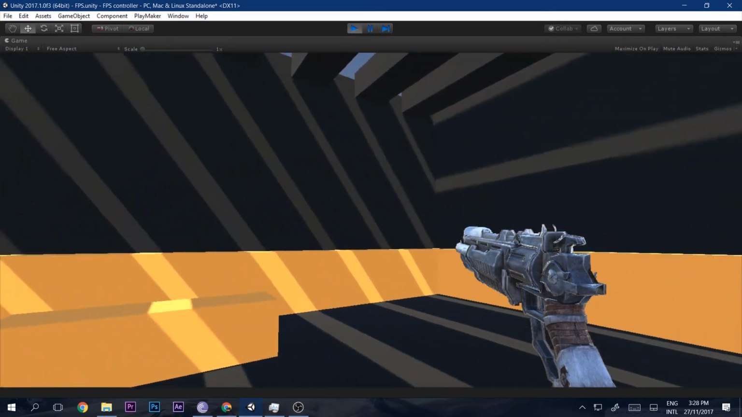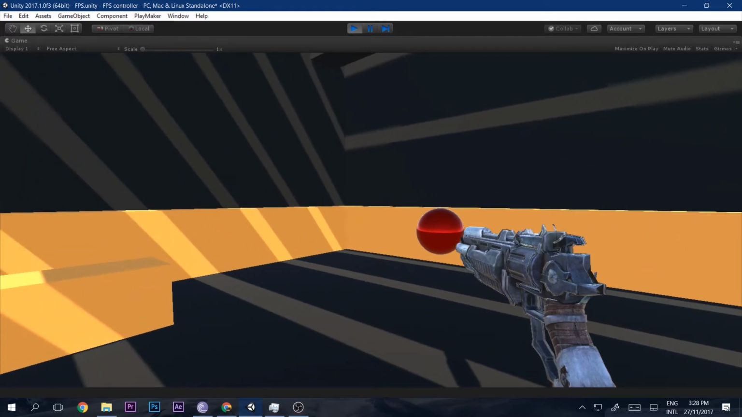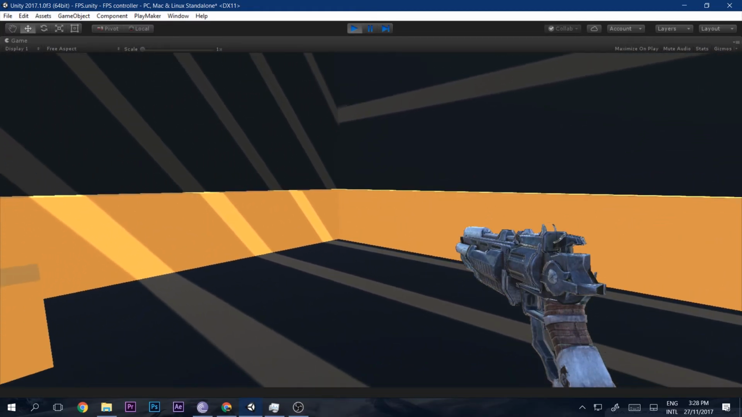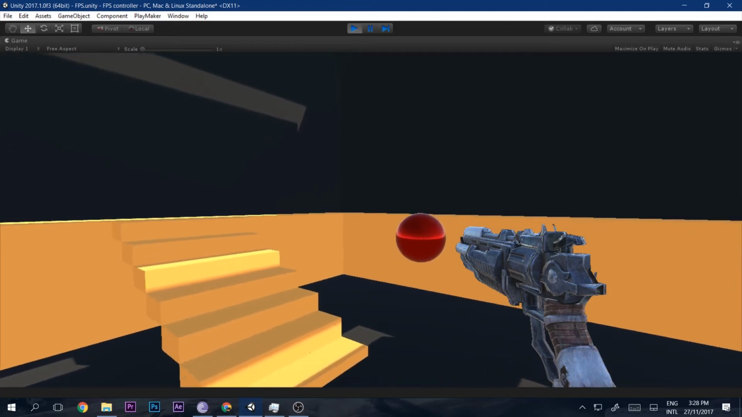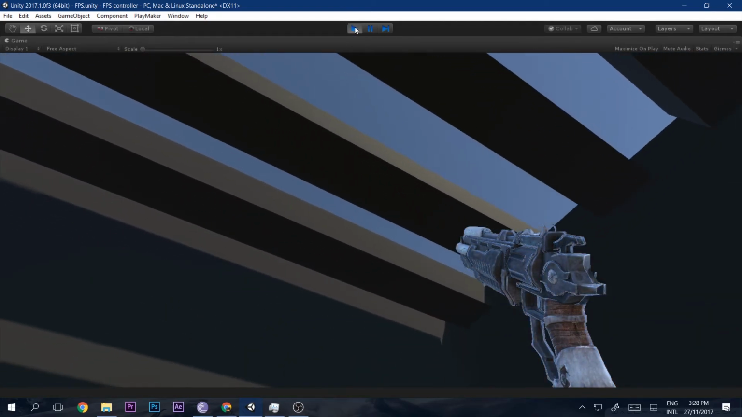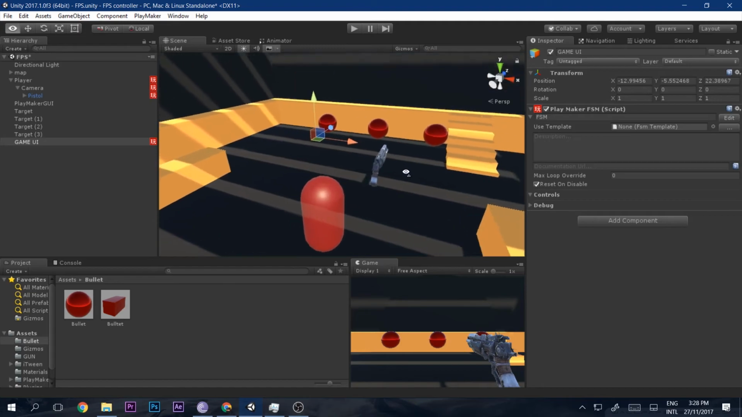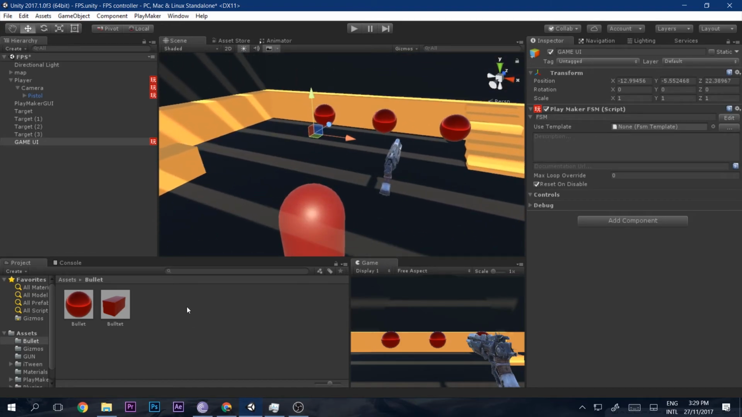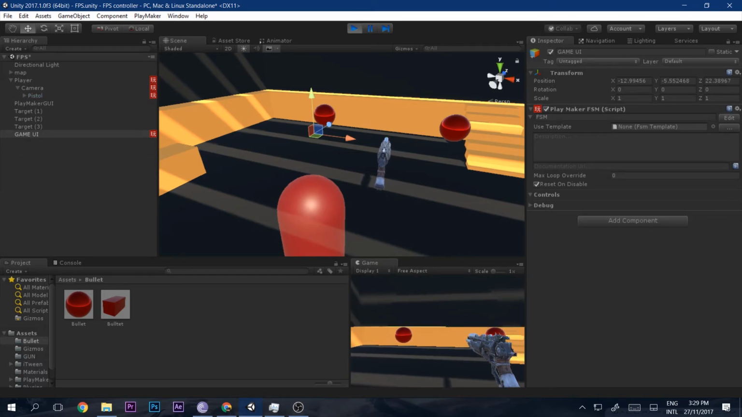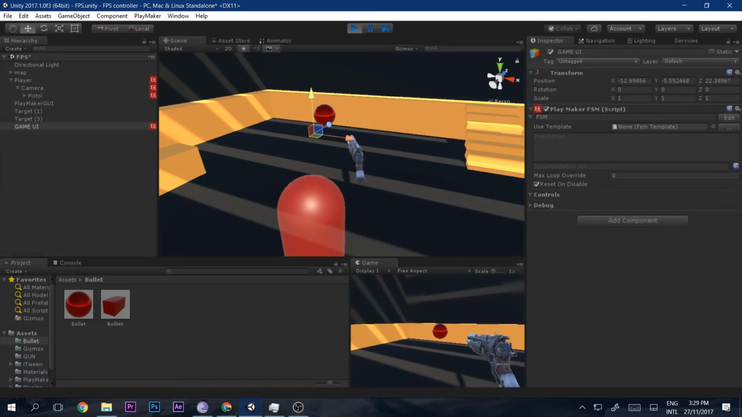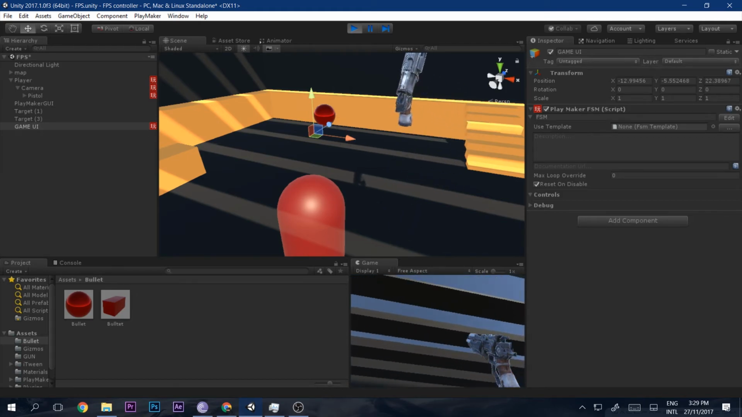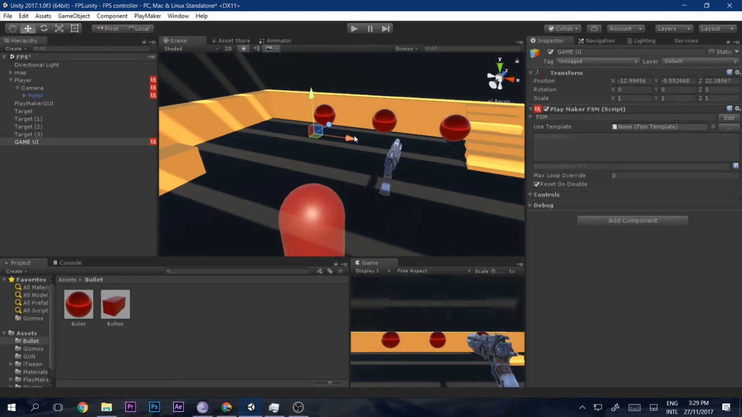So as you can see, we cannot see the mouse over here, and nothing is happening like that. Now you can press escape to exit that. But as you can see, it's hard for us to target or to aim, so there's no cursor kind of thing that shows us where we will shoot, so we want to make that UI.